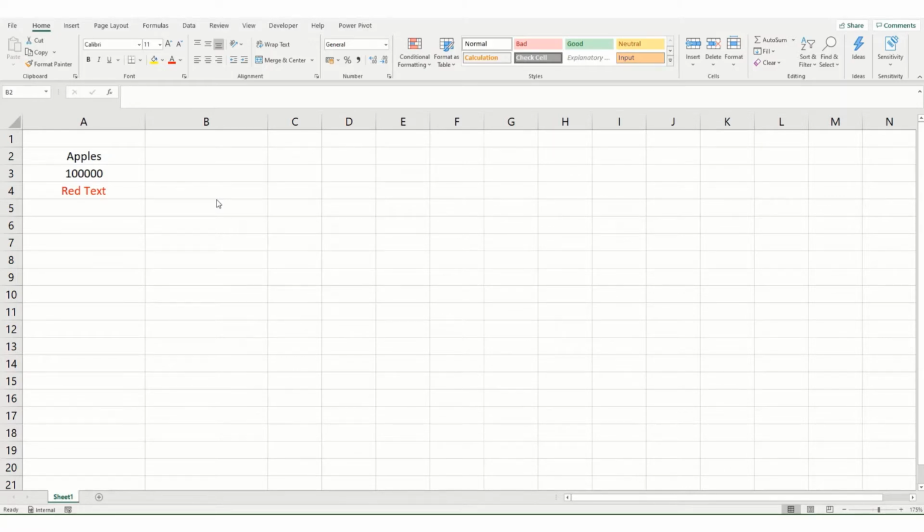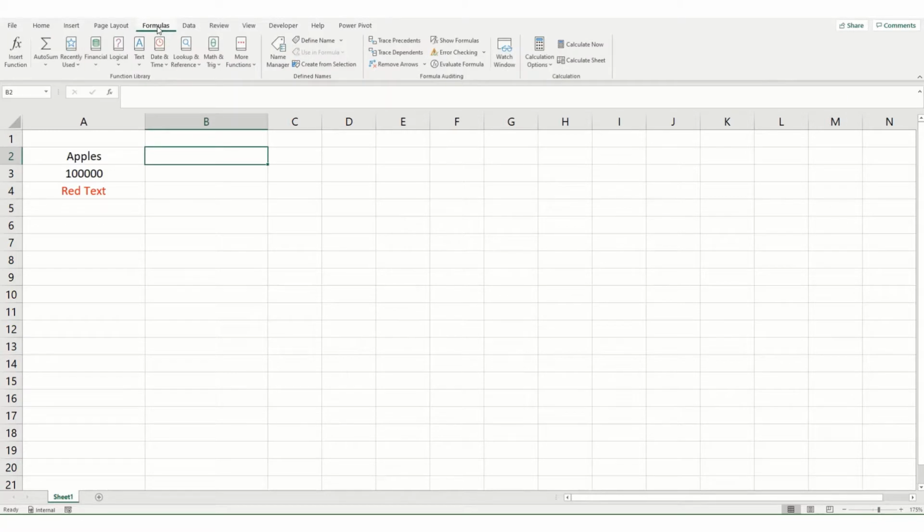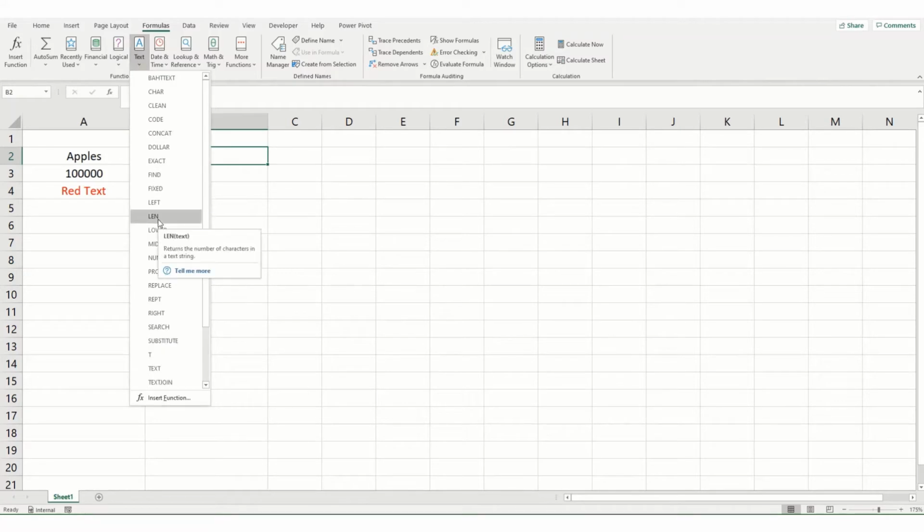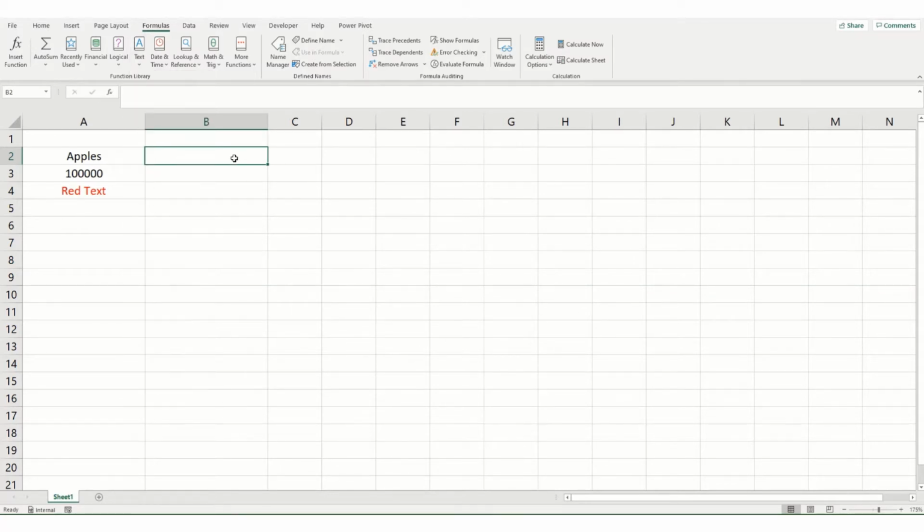In this video, we're going to take a look at the LEN function. Now if we go to our Formulas tab, the LEN function is one of our text functions. And what it does is it returns the number of characters within your cell, or more accurately, in the text string in your cell. So this is an extremely simple function.